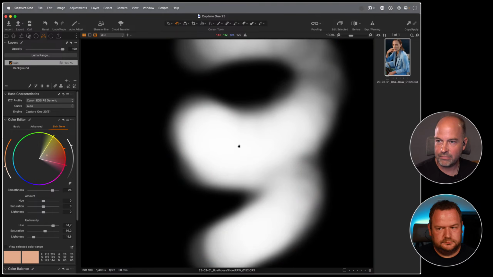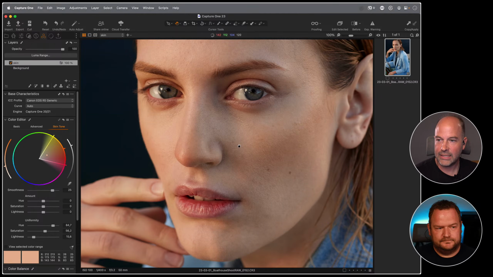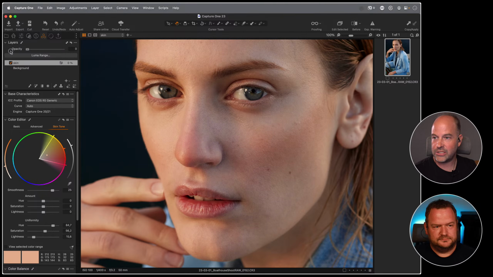If we do Option M, we can see the mask like so. If we press M, we can see the mask where it actually underlies. If you've gone a bit crazy, don't forget you've got the opacity slider up the top here, which means I can choose anything from no correction to max correction. So if you want a bit of natural variation, we can just roll the opacity back a bit.